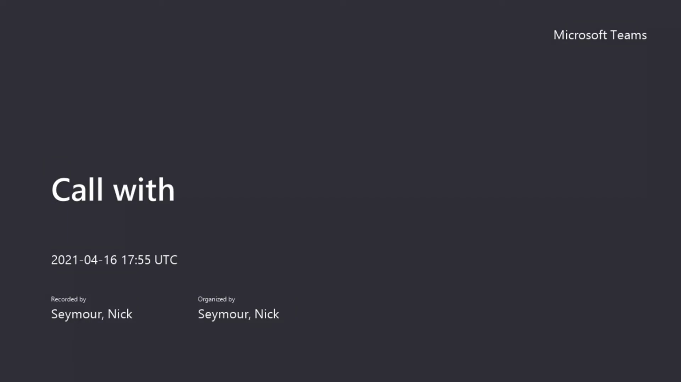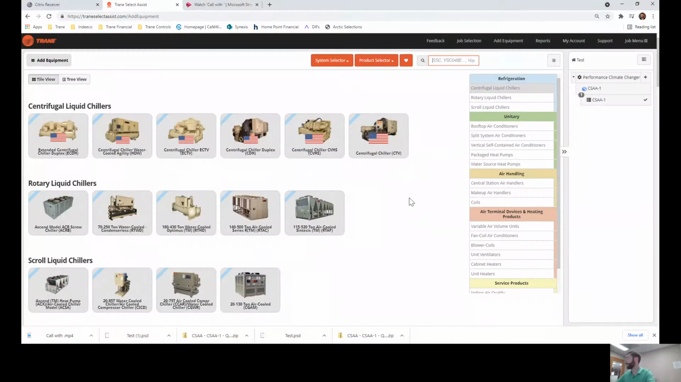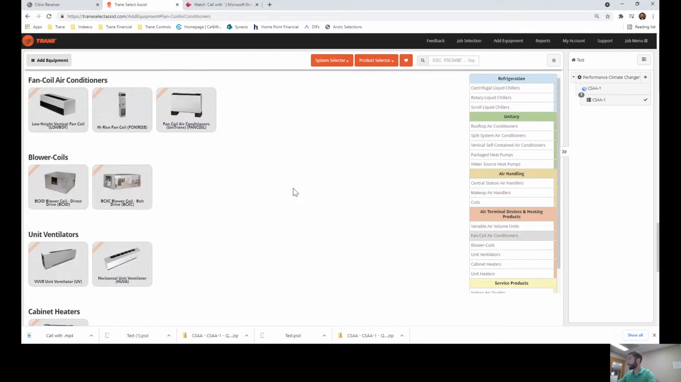Today we're talking about how to run a quick fan coil or cabinet unit heater selection. So if we're going to pull up WebTops again, and here's our screen page. We're going to open the same job we had last time, called test, with the air handler in it. Then we're going to click Add Equipment here. We're going to click fan coils about halfway down the page.